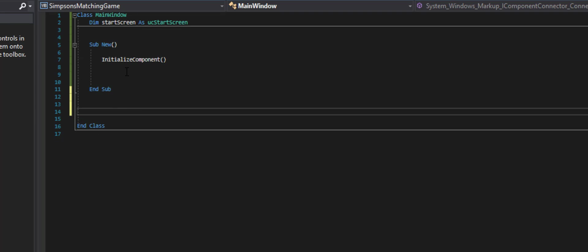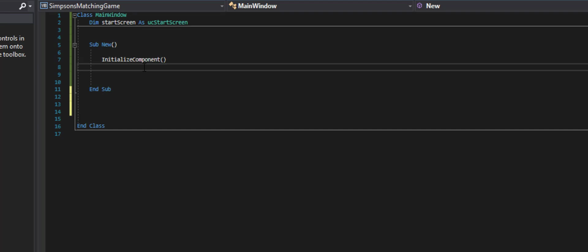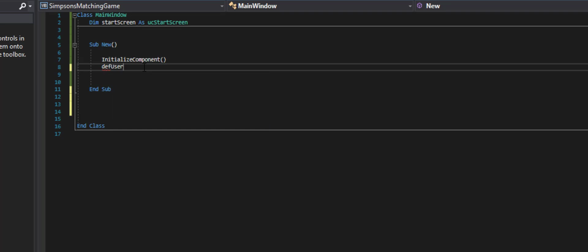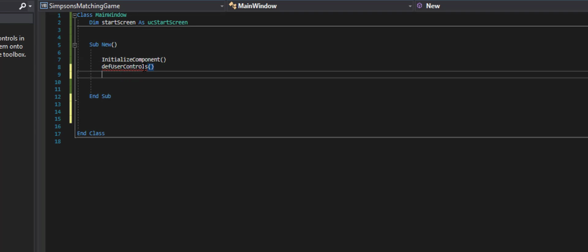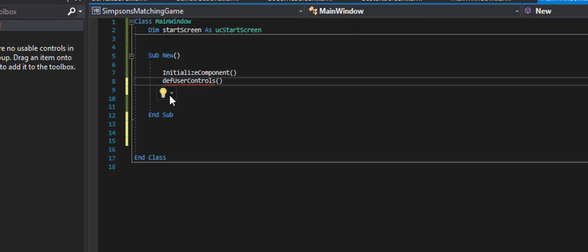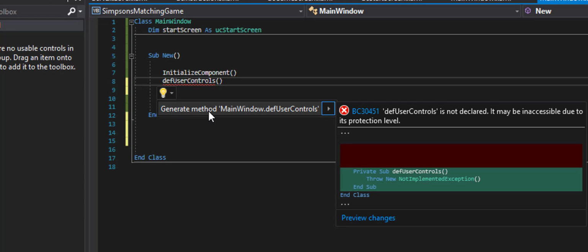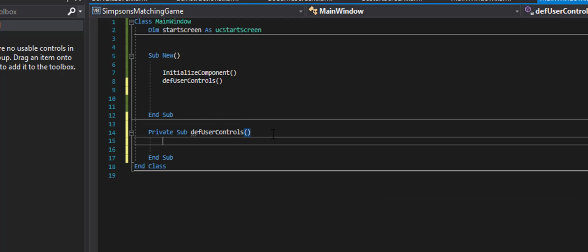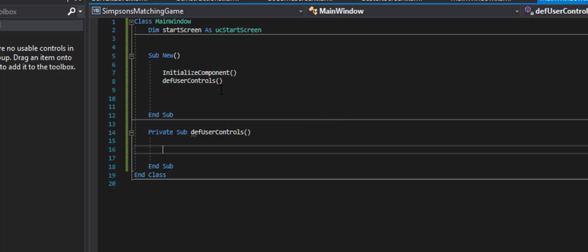There's another way to do this. If I already know I'm going to add that here, I can just type the name here and put define user controls. I'm going to open and close, and hit enter. And then I'm going to put my mouse over that little light bulb, and it'll ask me if this is what I meant, because it doesn't exist. It's going to say, do you want me to generate that method? And I'm going to hit yes, and it'll write it for me, and all I've got to do is get rid of that. So there's two ways to make your methods and to go with the flow of your application.